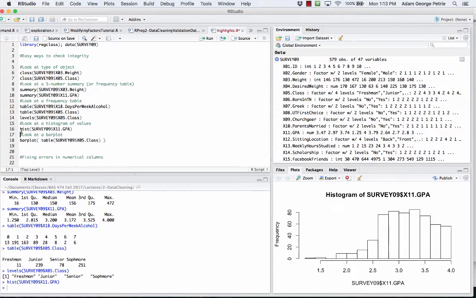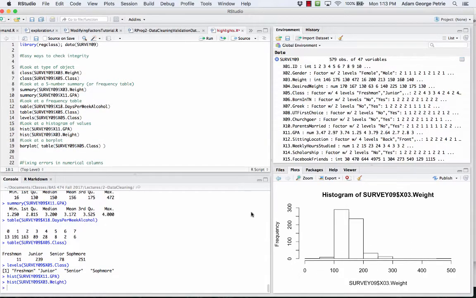If I looked at the histogram of the weight variable, which we had seen before, we have some issues at the lower end of the spectrum here. We see that the largest weight, which was in the upper 400s, looks to be somewhat suspicious. It's not an impossible weight, but it's something that we might want to look at a little bit more closely.